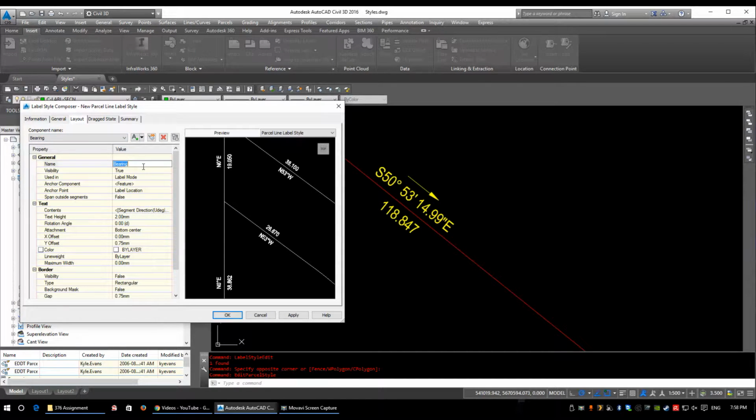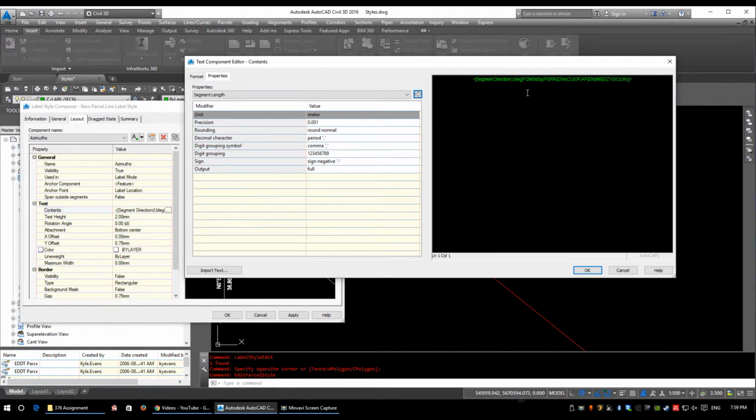Under the bearing, so we generally don't show bearings, we show azimuths. So I'm going to change the name to azimuth. And again, it's updated up here. Visibility true. We'll leave all this default. We're going to come into the contents.